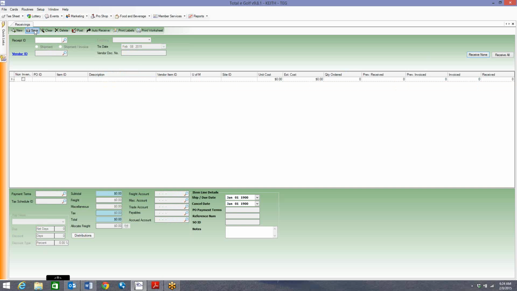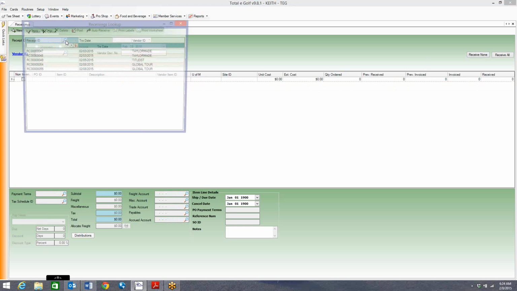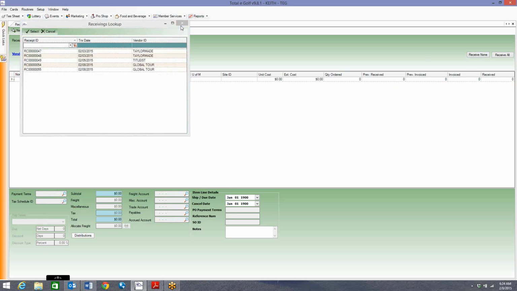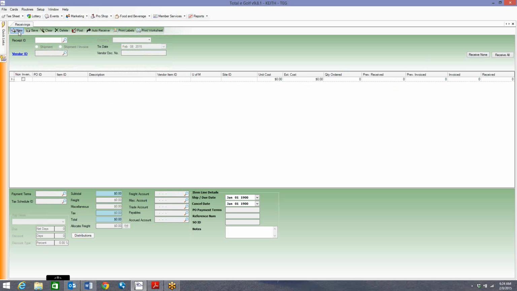You can hit save at any time. That invoice will go back into the receivings lookup, and you could pull it up and work on it again until you post it. It will stay in this area. So for this instance, we're going to hit new here. You'll see, like I said, that number's auto-generated, and our first step will be to pick the vendor ID.